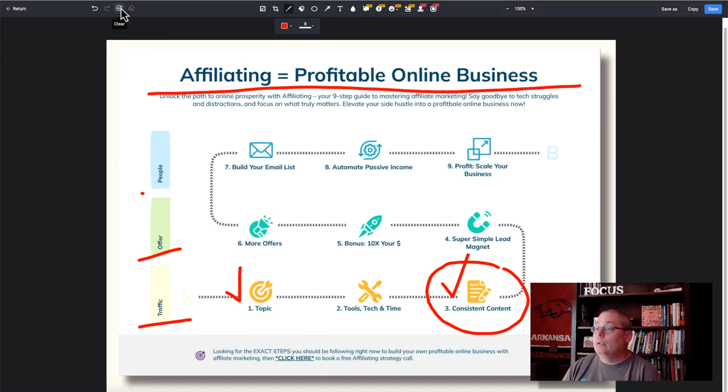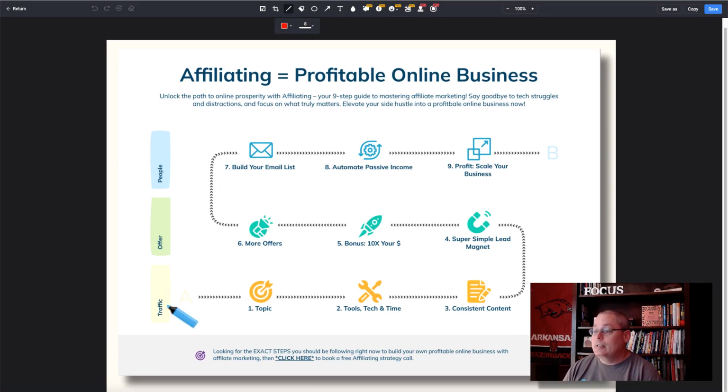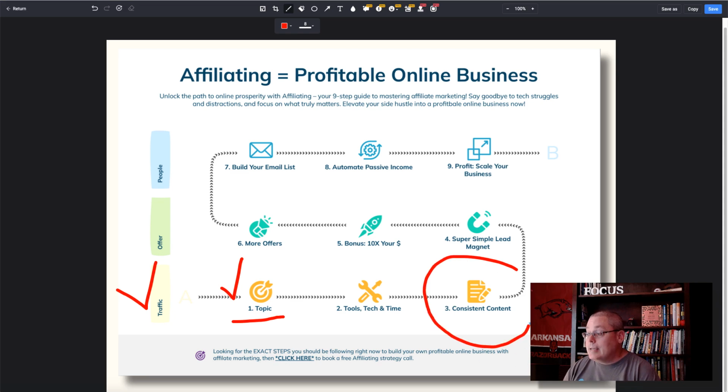When we go back and we look at the actual top strategy inside of Affiliating, we're focused down here on traffic. We have our topic. There are other people that are making content on that topic. And while we're making consistent content, we want to be doing research and seeing what is working well, because just like everyone else, we have to please the algorithm. It's just part of the game. So that's what these tools do.